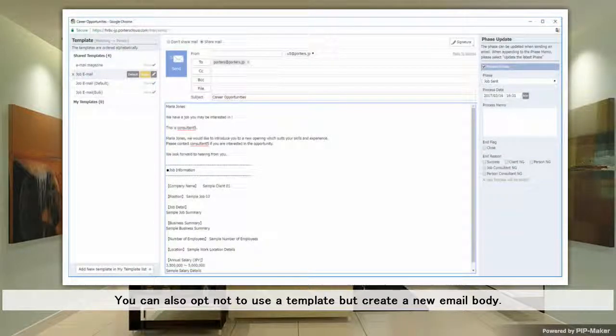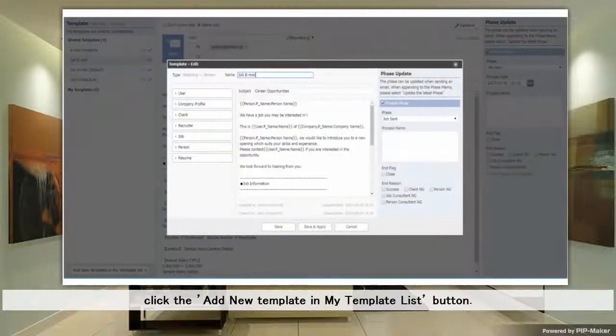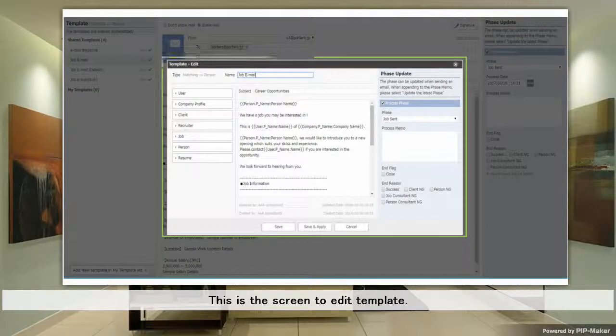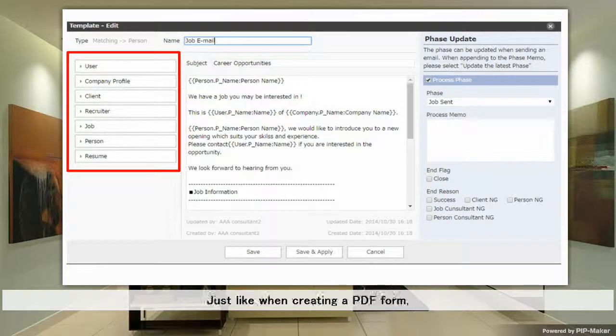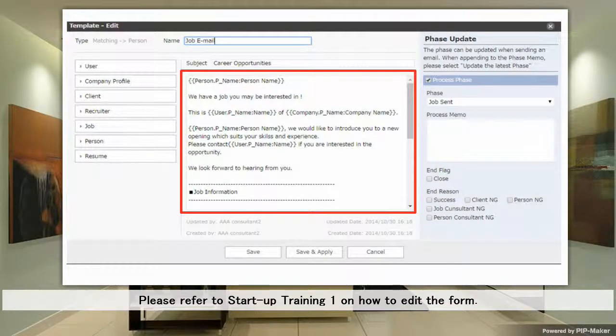You can also opt not to use a template but create a new email body. If you want to create a new template, click the Add New Template in My Template List button. This is the screen to edit template. Just like when creating a PDF form, drag and drop the template items and the data will be reflected. Please refer to Startup Training 1 on how to edit the form.